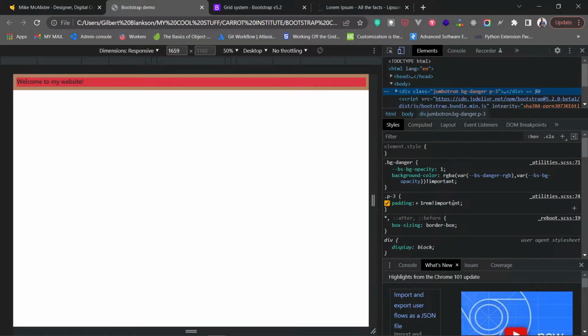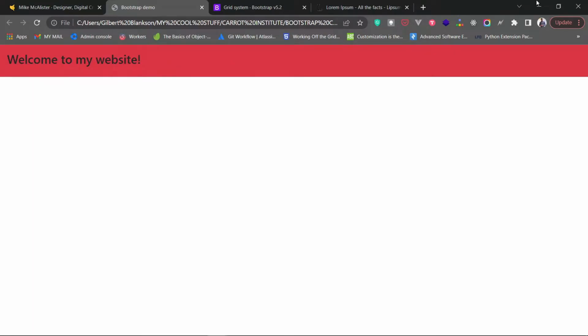Okay, so anytime you want to do something with Bootstrap, you can try googling it to make sure that they haven't already defined the classes for you, so that you don't have to do double work all the time. All right, so this is basically what's going on.